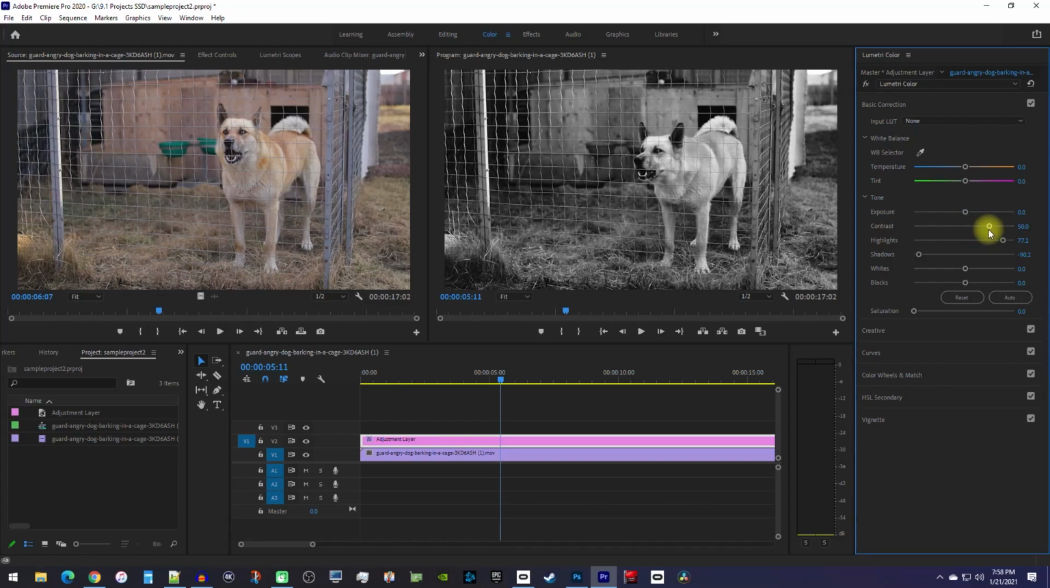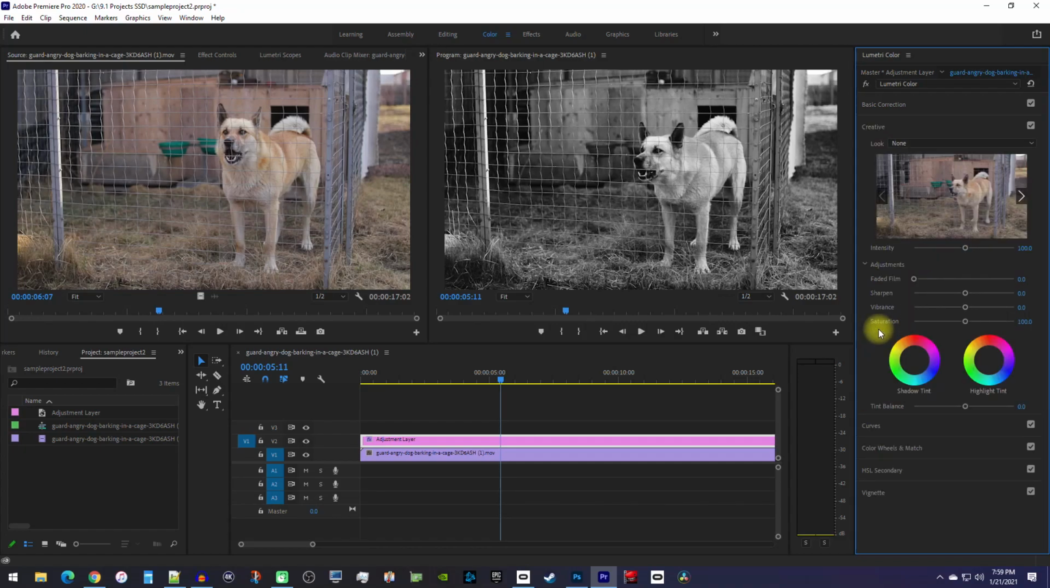Okay, now I like how punchy my footage looks, but let's go down to the creative section to give it more of a vintage feel. Under adjustments, just increase the faded film to your desired amount. Now we have the best of both worlds, great contrast with a slightly faded feel.